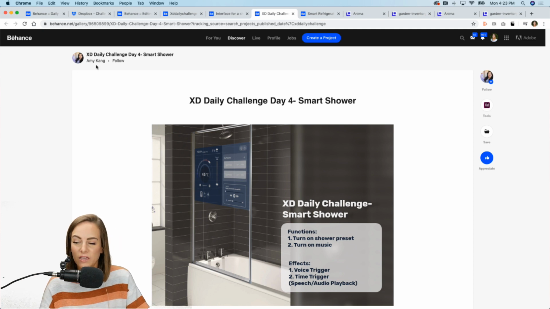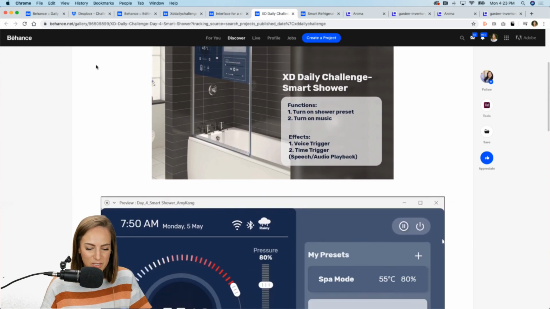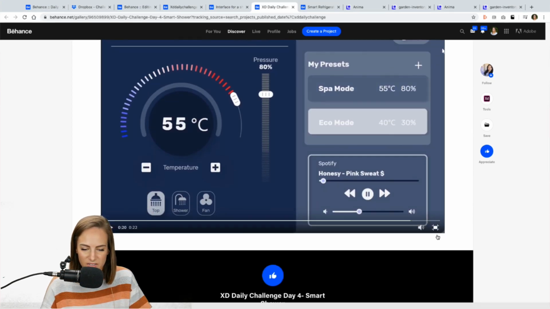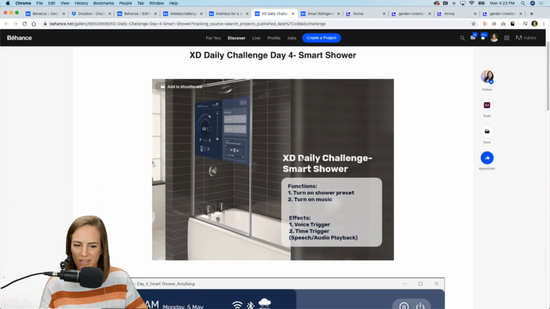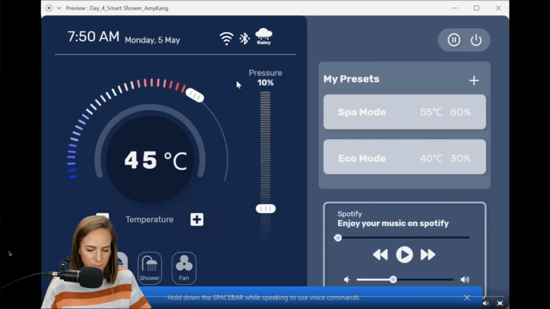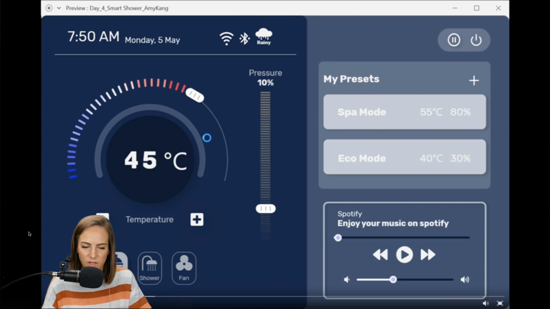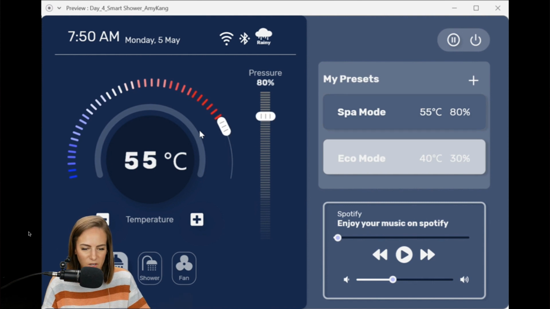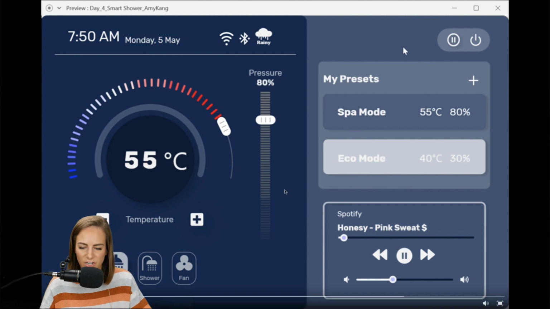This one's by Amy Kang. Hey, Ed. Just saw you in the chat. So this was also the shower one. Let's take a look at her prototype. Also, love the mock-up. Very realistic there. I like it. Okay, let's preview this from the beginning. So yeah, you have to hold down the space bar. I was giving a little notification there. Ooh, that's a cool animation. Love that. And again, I don't think you can hear through my microphone, but she's giving voice triggers.